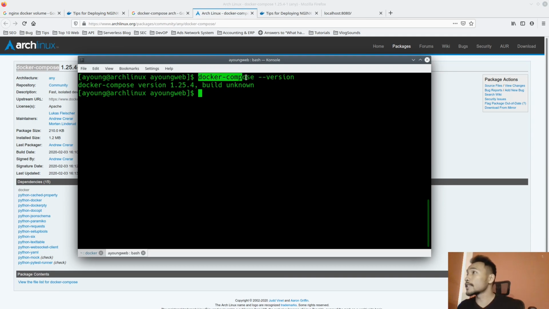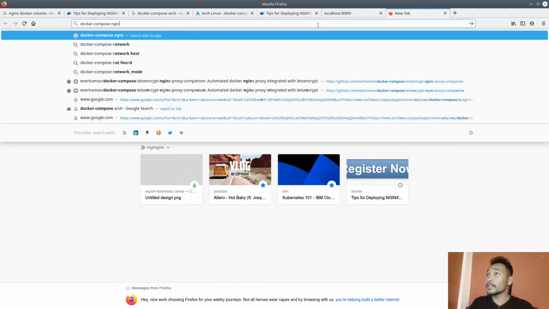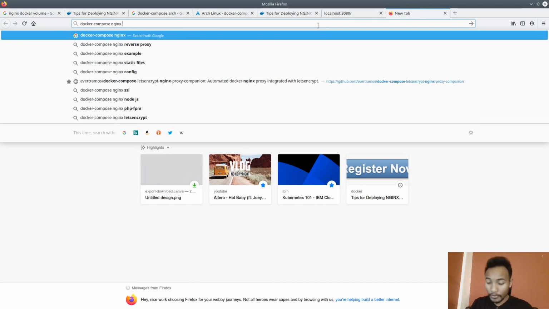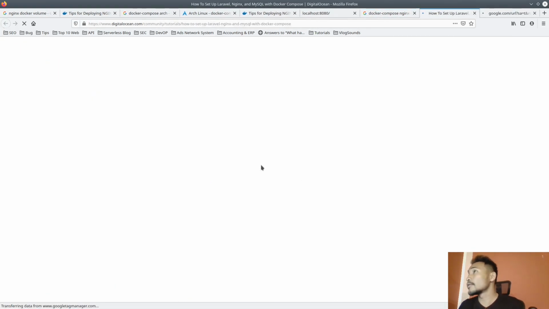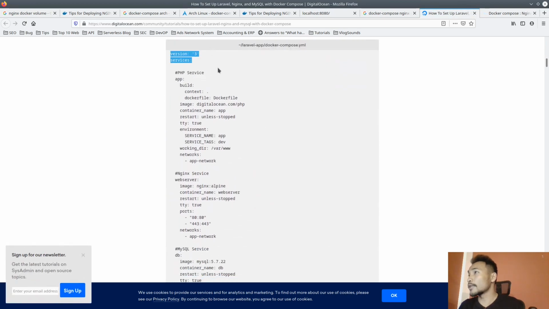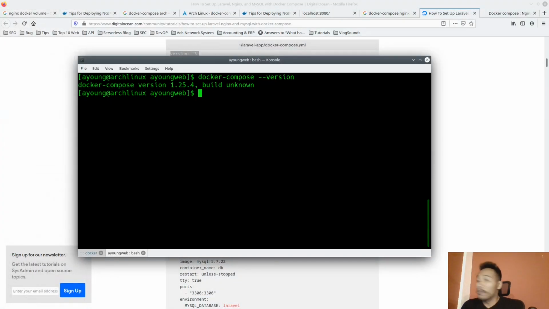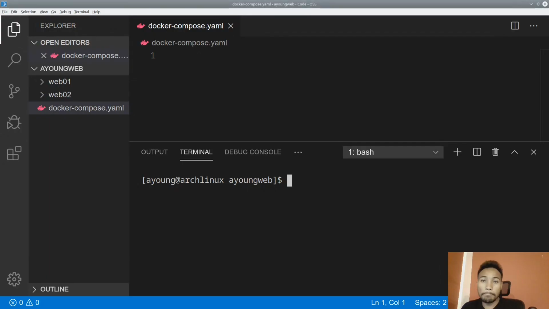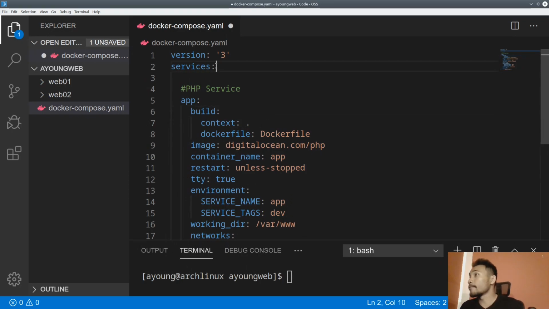So what we need is the Docker Compose Nginx example here. So what I need is, okay, what I need is this one. Okay, let's go deep into this one.